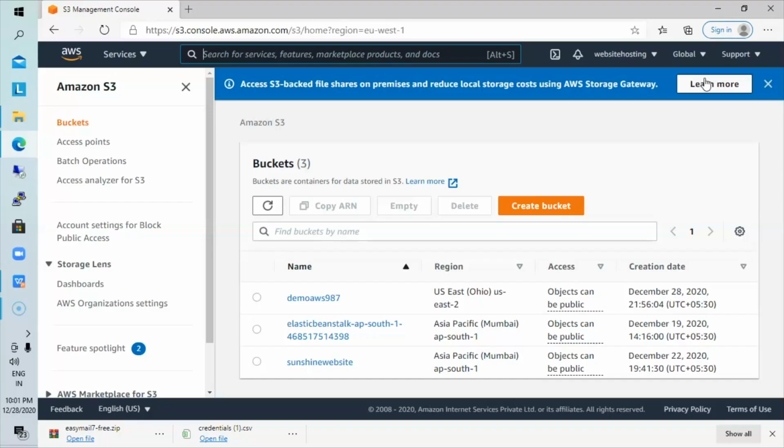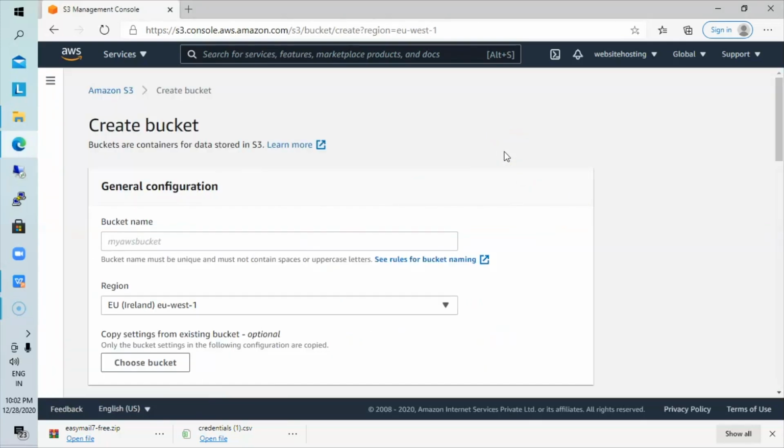Now what is the benefit? The benefit is that if you create buckets in different regions, all those buckets in different regions can be viewed from a single dashboard. And you don't have to change the region again and again to view the S3 buckets. So you have to click on create bucket, and here you have to specify the name of the bucket.